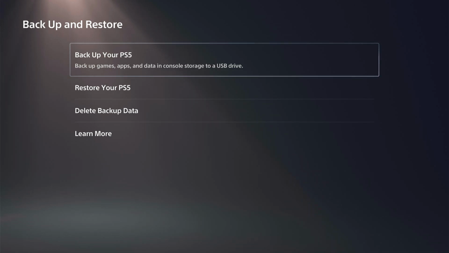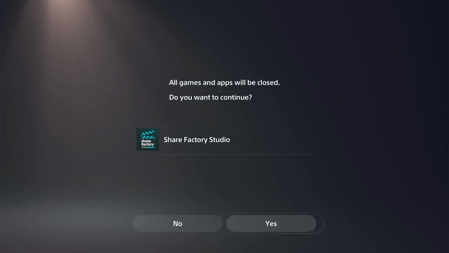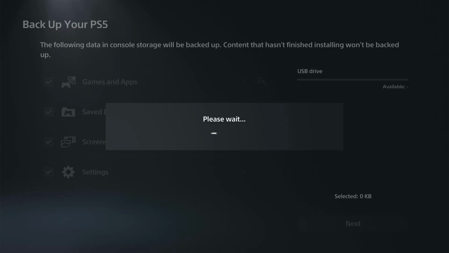Now, the first option is back up your PS5, back up your games, apps, and data in console storage to a USB drive. So we can select this. And if you do have a USB drive selected, and it's on your PlayStation, we can just go to next here and go to yes. And you just have to plug it in. On my PlayStation 5 Pro, I just have it in the rear slots. And it's only like a 128 gigabyte USB drive, so it's not a large one.